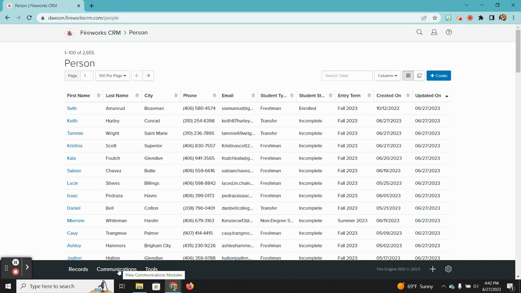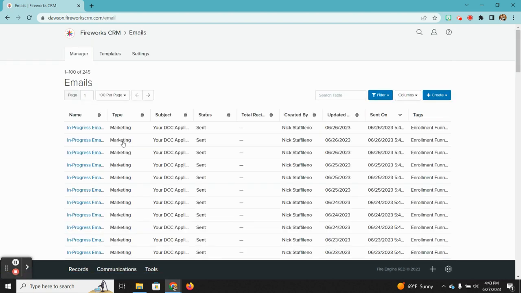The real treasures of the FireWorks CRM, I think, are going to be the communication side. You can have chats, emails, letters, and texts. We don't really use chats. We don't really use letters. Sometimes we use texts. The main thing you're going to be using is emails. Emailing and texting are the two main ways that we're going to communicate with students.